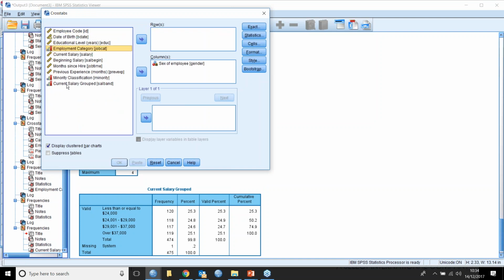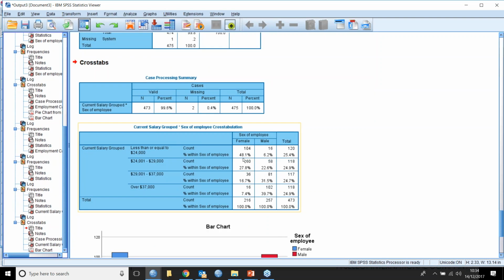And I could say, well, let's look at how salary breaks down by gender, swapping these values around. Click OK, and now we get 48% of females on less than 24,000 compared to 6% of males, 27% on 24 to 29 versus 22% of males, 16% on 29 to 37,000 compared to 31% of males, and only 7.4% of female employees on over 37,000 as opposed to nearly 40% of males.